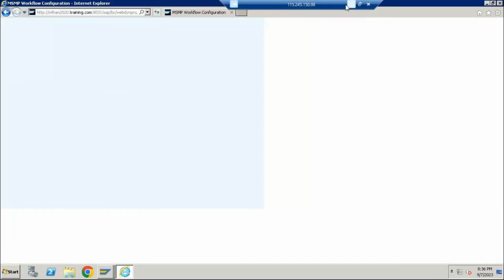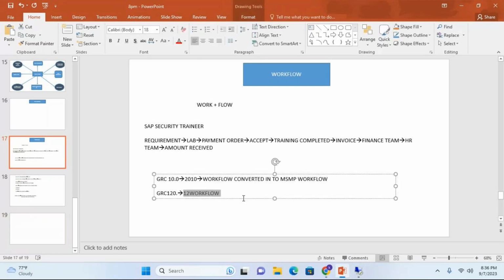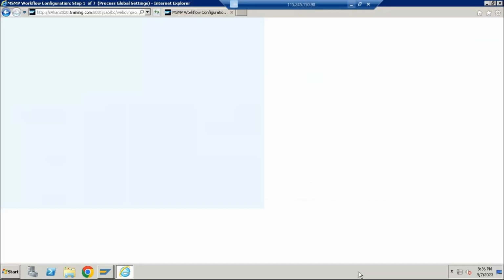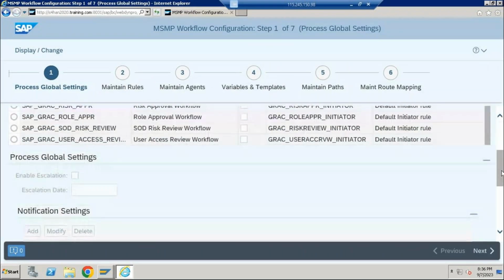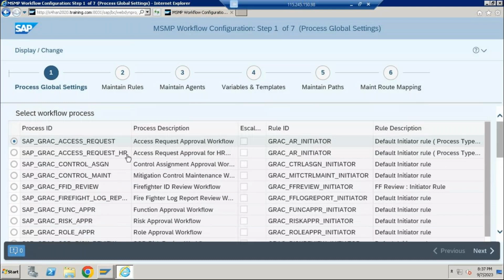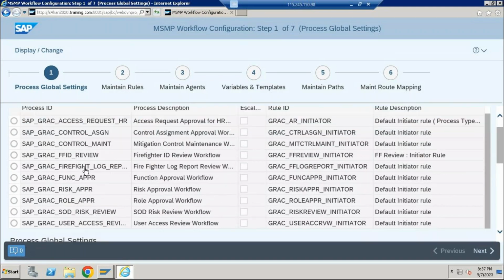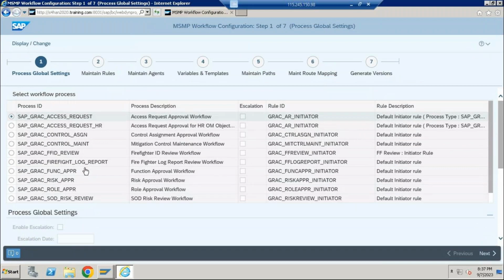As we have already discussed, there are totally 12 workflows available. This is GRC 12.0 version, so we have 12 workflows here. Previously we had only 11 workflows till 10.1. After 10.1, when they introduced 12.0, a new workflow was introduced that was the firefighter ID related one. We will discuss them later. These 12 workflows are going to decide how the flow of work is going to happen.